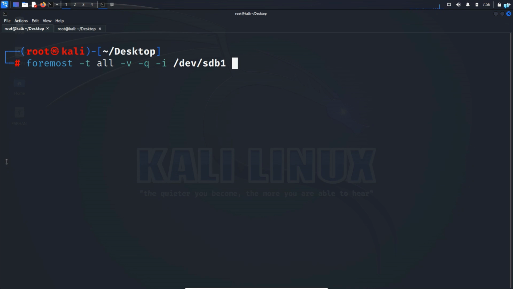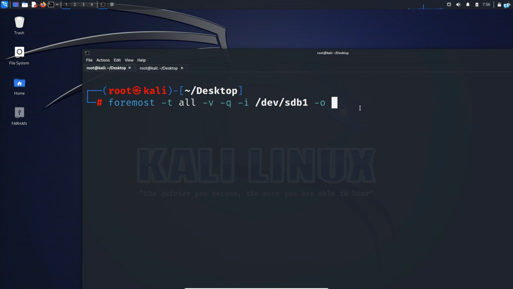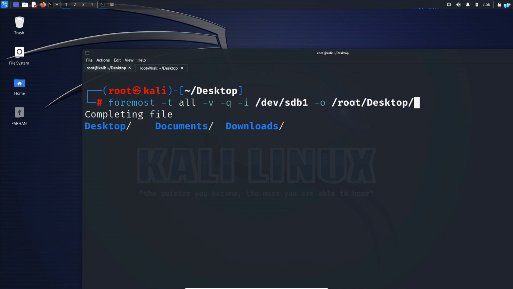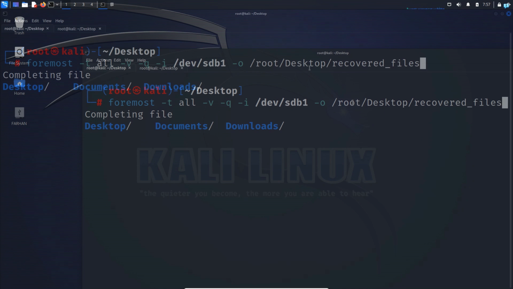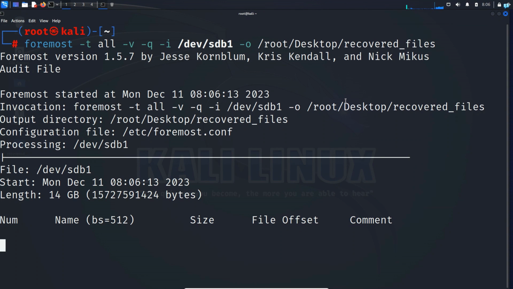Give one space and type -o space the path where you want your recovered files to appear. I want the files to appear at my desktop. So I will type the command /root/desktop/. Give a name to a directory you want the files to reappear on. I will call it recovered files and then press enter. Now the recovery process has started.